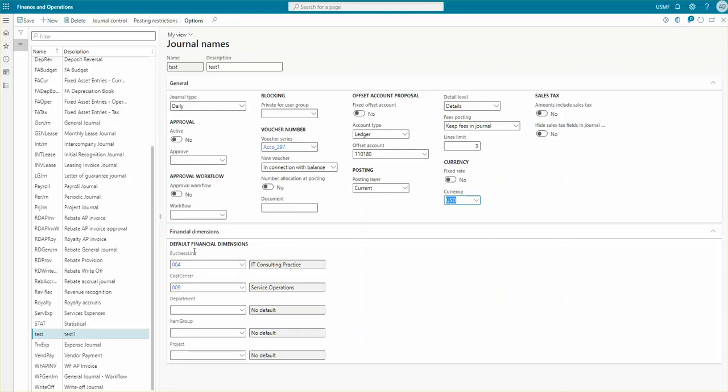Whatever I need to default using this general name, I'll be putting those default dimensions here. The 004 will be my business unit for this general name, and 009 will be my cost center for this general name. For this general name, I will be using the business unit and cost center only. I will not be defaulting the department. I will not be defaulting the item group or the project.